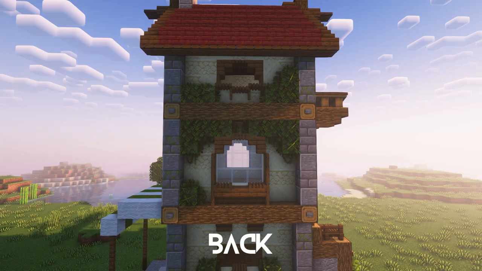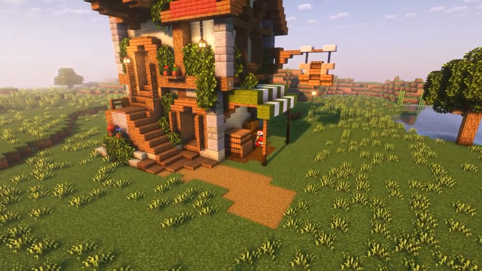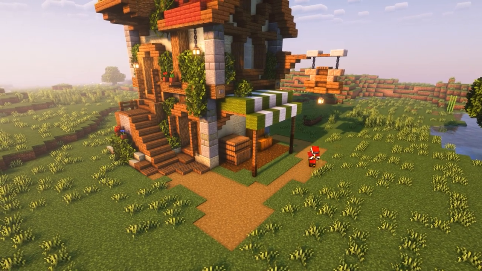So at this point, I'm just showing a quick time lapse of adding paths and foundations. Interior can be anything you want, so it'll be up to you on what design you will use.